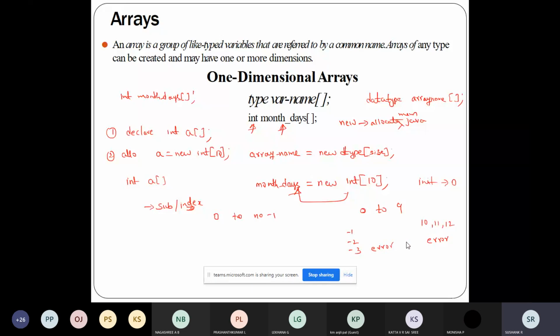I told you that you can declare it in two separate lines, or even you can write it in a single line like is equal to new integer 10. So this is how the array is being declared in Java. So any doubts here? Any doubts with respect to the array declaration? First declare the array, then give the memory for that array.